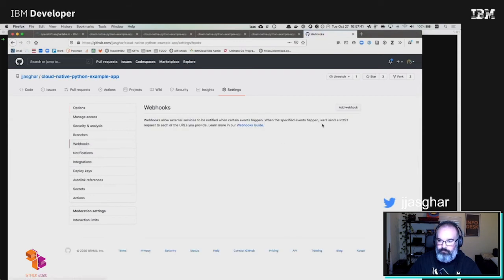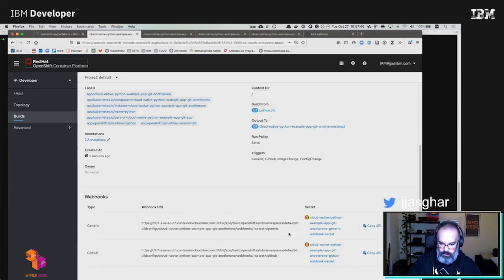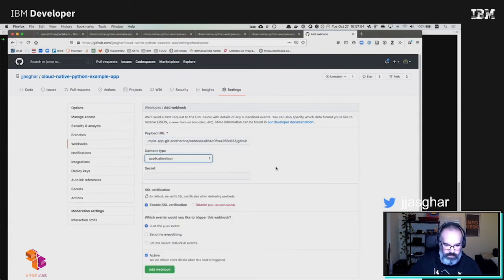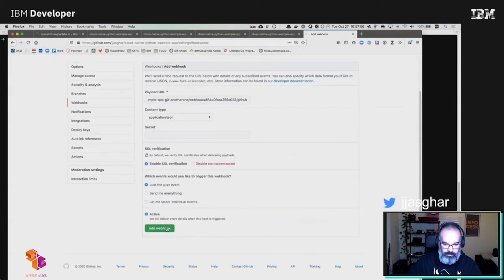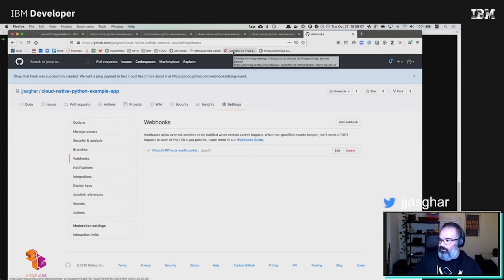I add a webhook, and I will grab this link right here with a secret because it's GitHub. Paste that in. I will change this to JSON, and then I will add this webhook. So now I'm telling GitHub, hey, whenever anything changes, kick that over there. And we already got a green check mark, which is great. Normally, if I had more time, I would be a little bit more verbose, but hopefully this is getting across the point I'm trying to make.